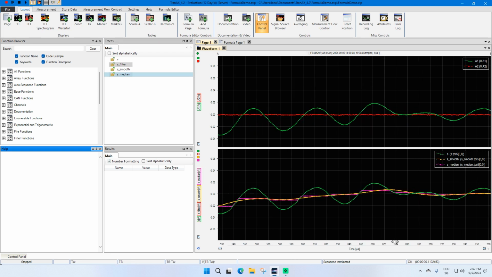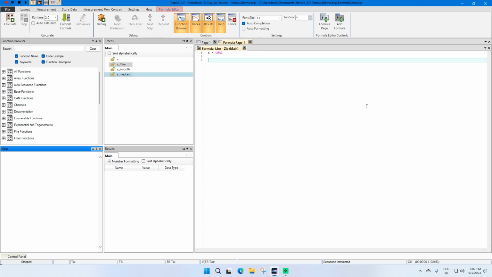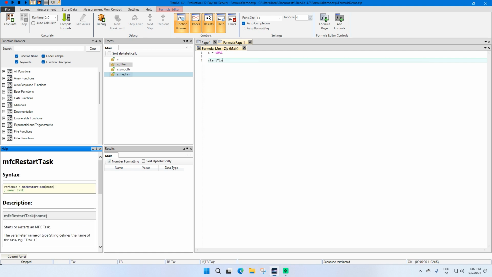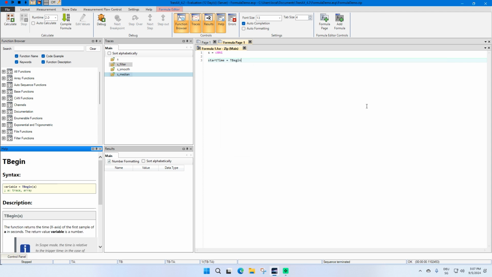It gives almost the same, but there you have these steps. Each trace has also some time metadata which can be read out. So each curve has a start time. So we write start time equal t begin from our curve. Calculate. And now we see here minus 002.